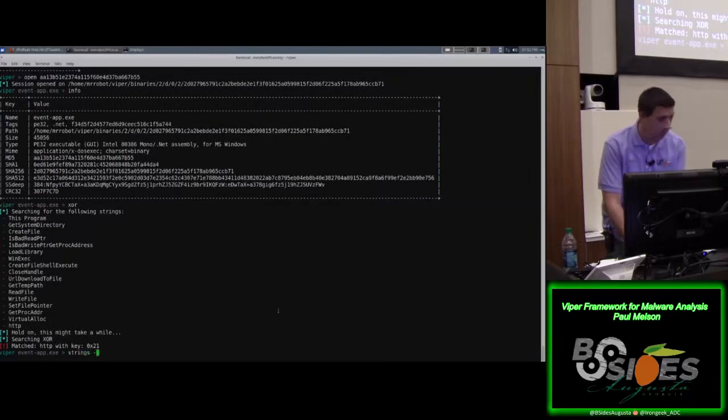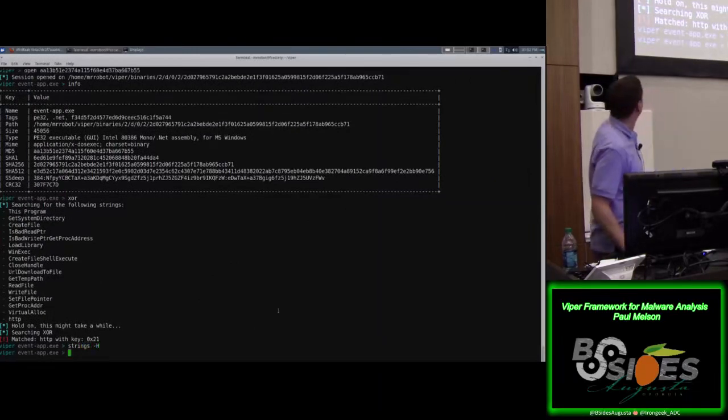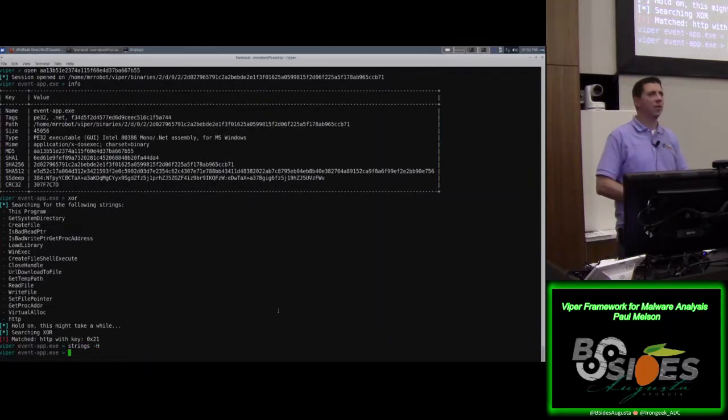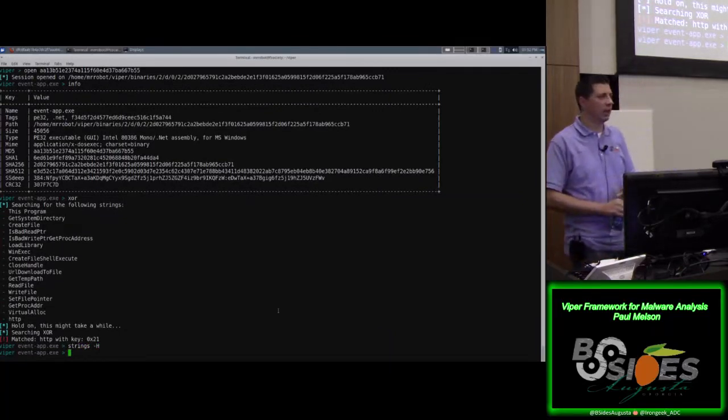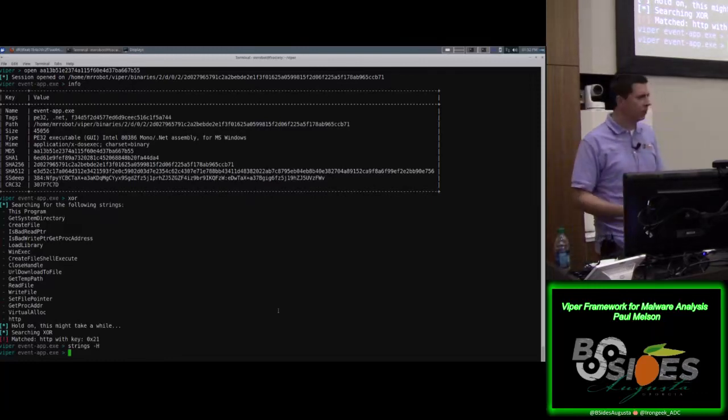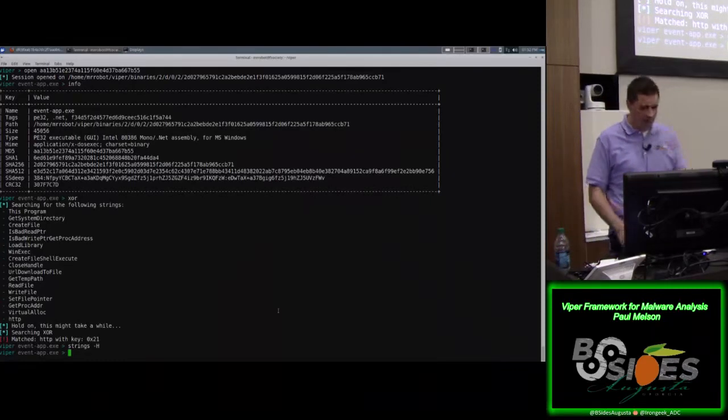This is another one I really like. Search string dash capital H will go through and look for anything that looks like a host FQDN or IP address hard coded in binary, because that's usually a good indicator that something fun's going on. All sorts of things that we can do. I'll come back and demo a couple others in a minute.